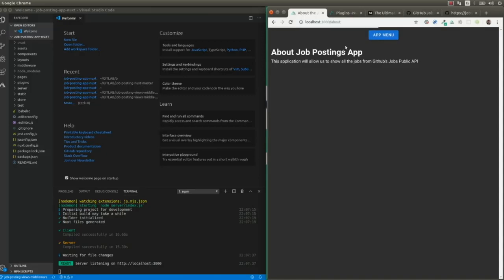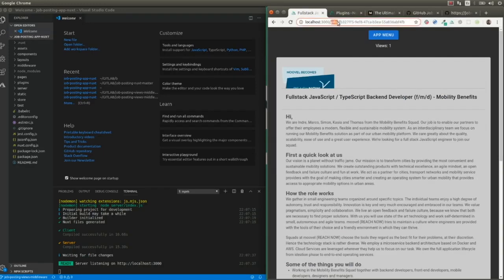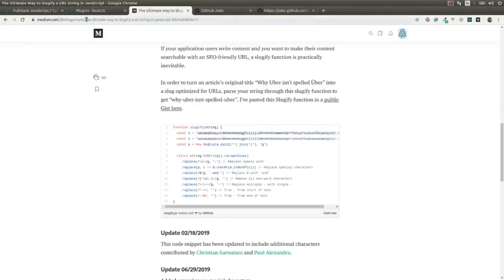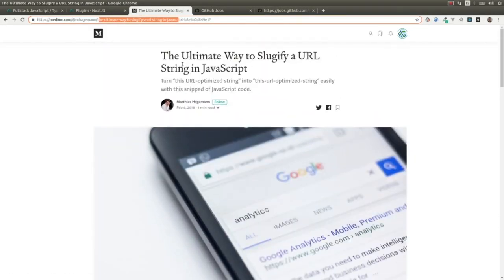But what happens if we go to a posting, for example, this one? We're going to see /shops/ and a UID, the identifier, which is not SEO friendly at all. If we go, for example, to medium.com, they include the title of the post. In this case, the title is "the ultimate way to slugify a URL string in JavaScript", and they create the URI appending the name of the post and the identifier. This is an approach that Medium is using, but there are some other sites that are using the same approach. And this is the approach that we are going to use.